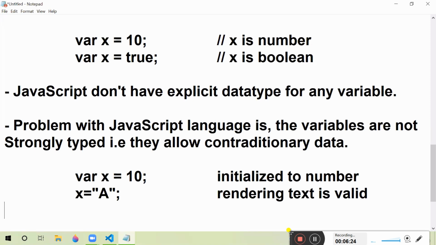In other languages which are strongly typed, they don't have this problem, because if I declare integer x, that means I can store only integer inside it. I cannot store any other type of value. That is the reason why you need to understand the problems of the JavaScript language also. One of the main problems is that it is not strongly typed. Okay. So that is the point.